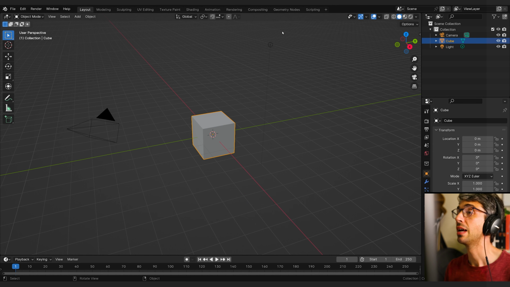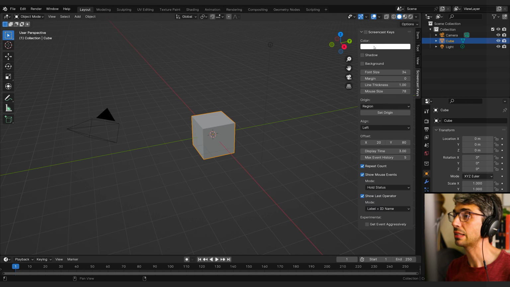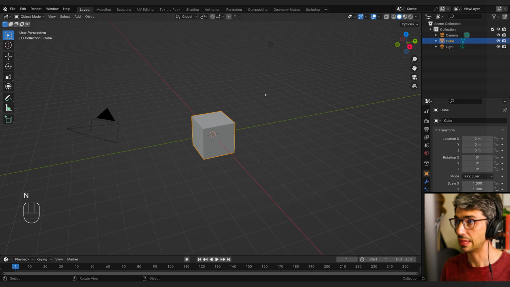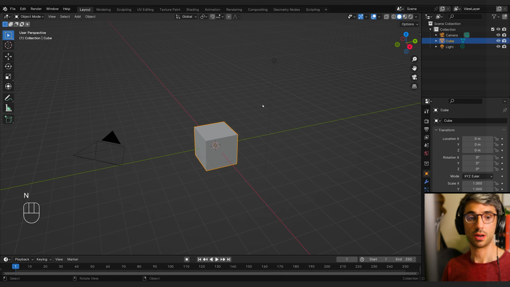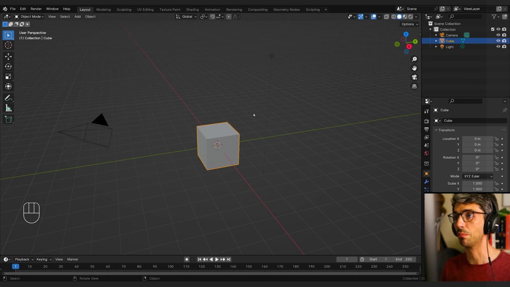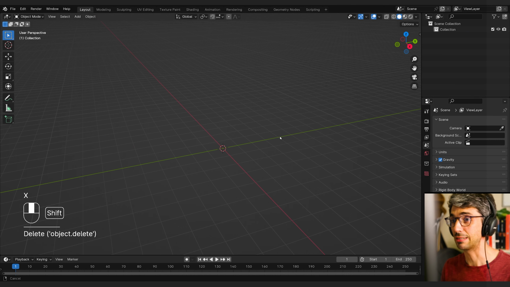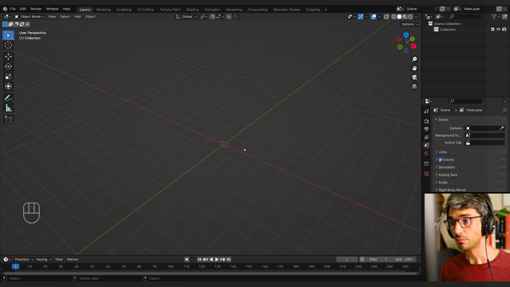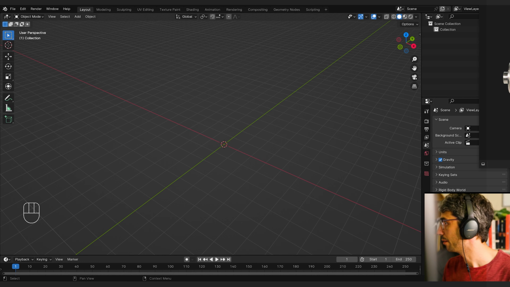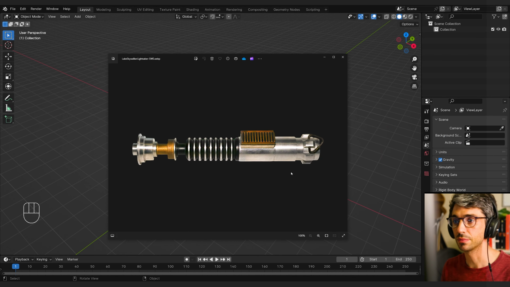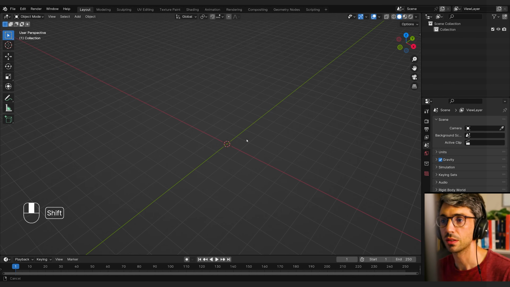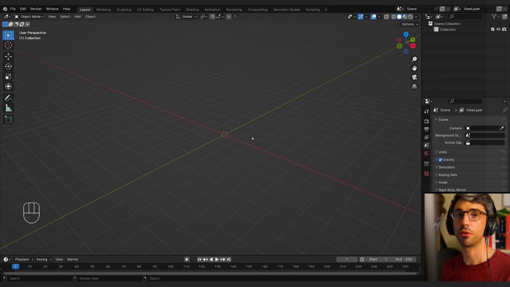All right, so let's go ahead and I will turn on screencast keys, hide that, and here we are in a fresh instance of Blender, and I'm going to hit A to select all and X to delete. Okay, now I've got an image here. I'll show you. This is the lightsaber. That's what it looks like. So what we're going to do first is start off by creating a cylinder.